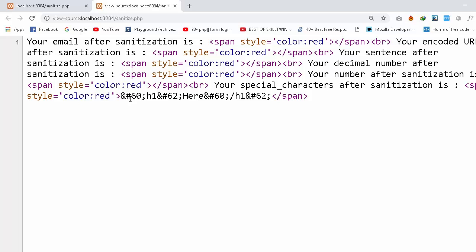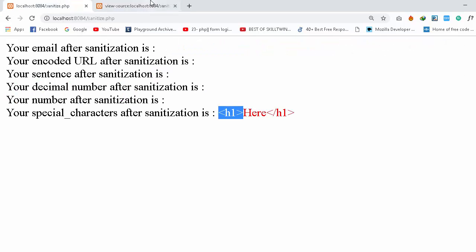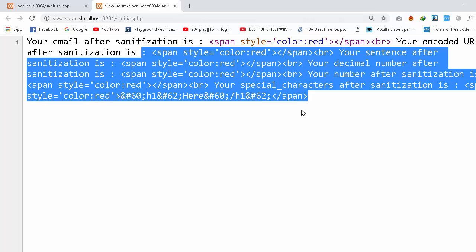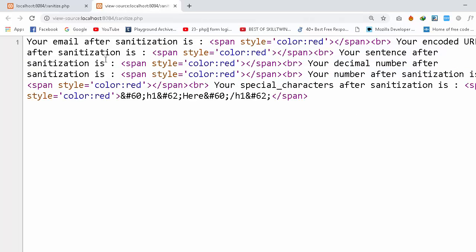But if we open the source code, we will get this encoded code in place of the h1 tag. So we will secure our source code. Imagine if all our source code were with these characters, it would be more secure.